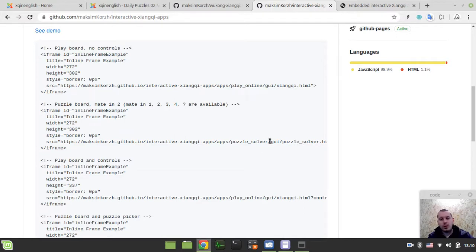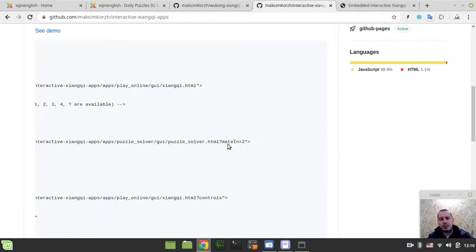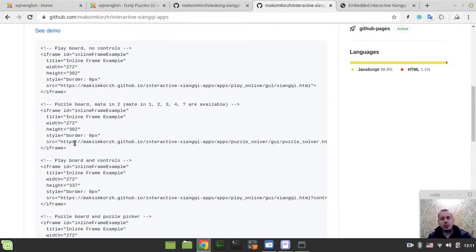So, well, for the puzzle solver, it's kind of the same, but also here I specify the mate in 2. So let's say if here it was mate in 1 or 2 or 3 or 4 or a question mark, that would be the respective number of moves you need to make in order to mate your opponent.